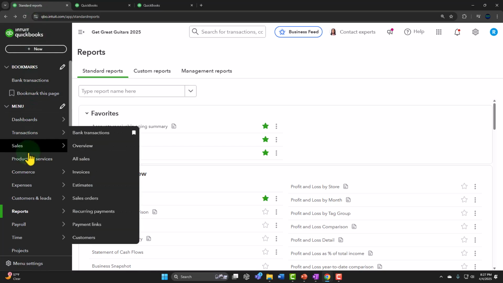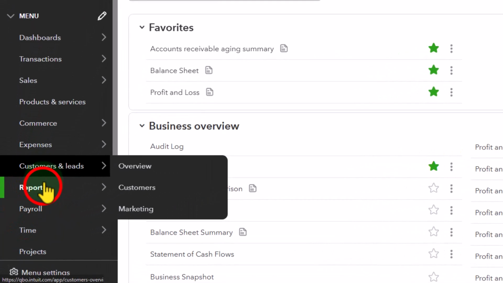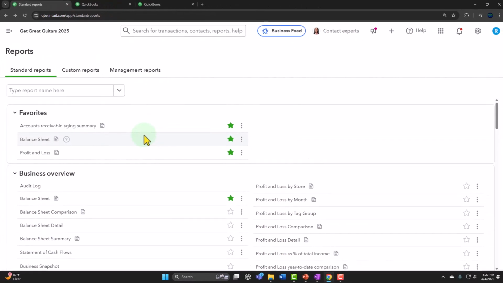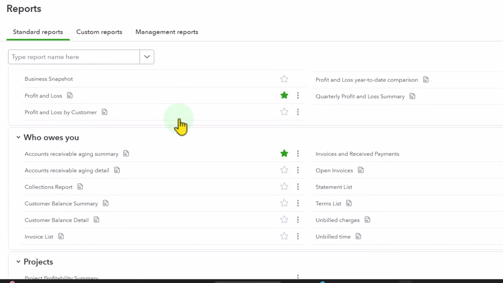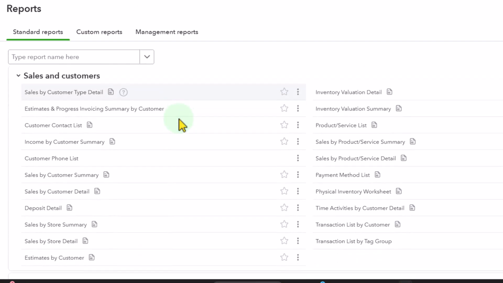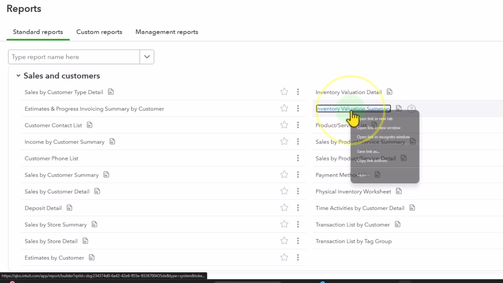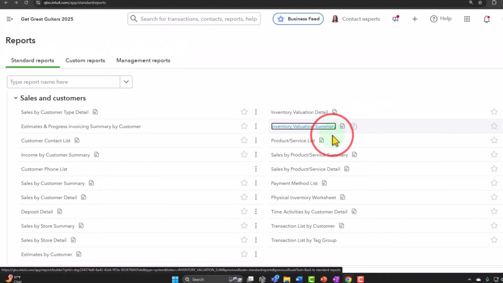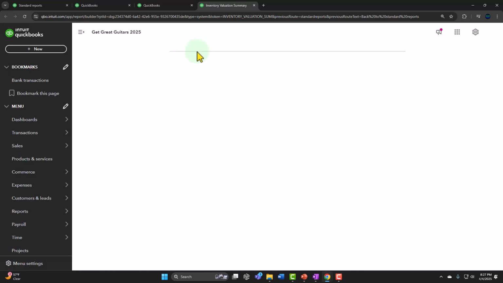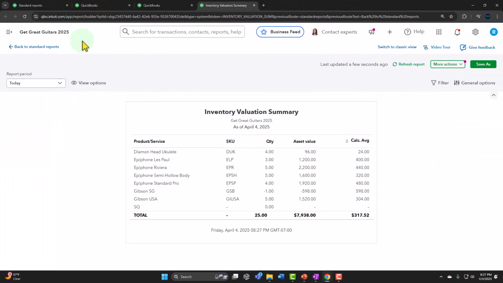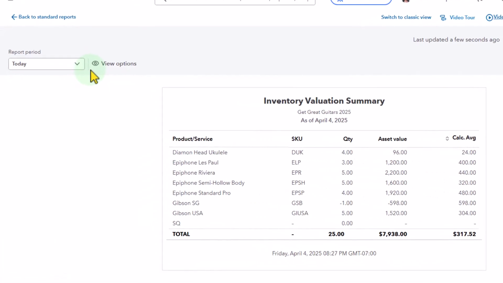First tab, going down to the reports on the left-hand side, closing out the hamburger. I'm going to go down to the sales area. We have the inventory valuation summary. Open in a new tab. Please. And so we're going to close that out. And as of today, that'll do. So we have 25 units of all these units.